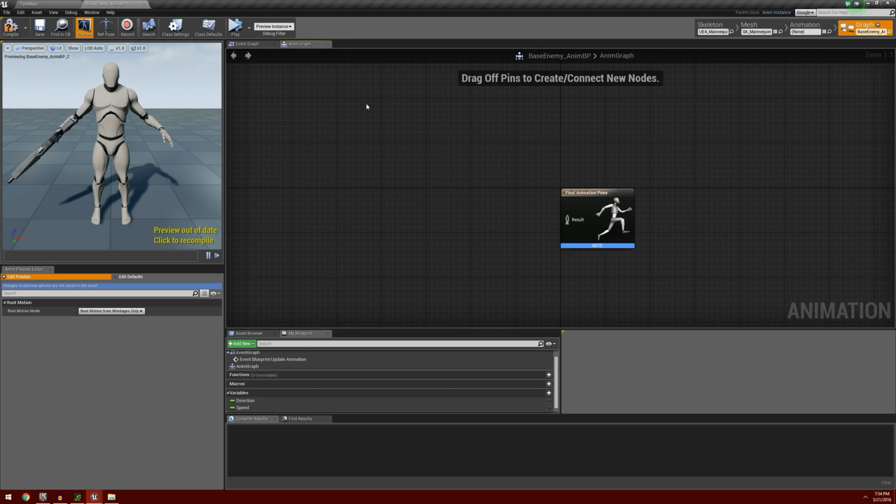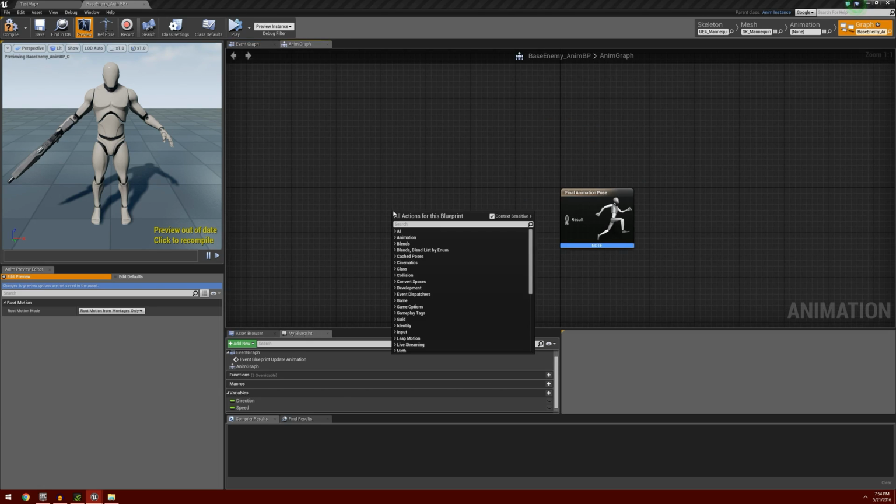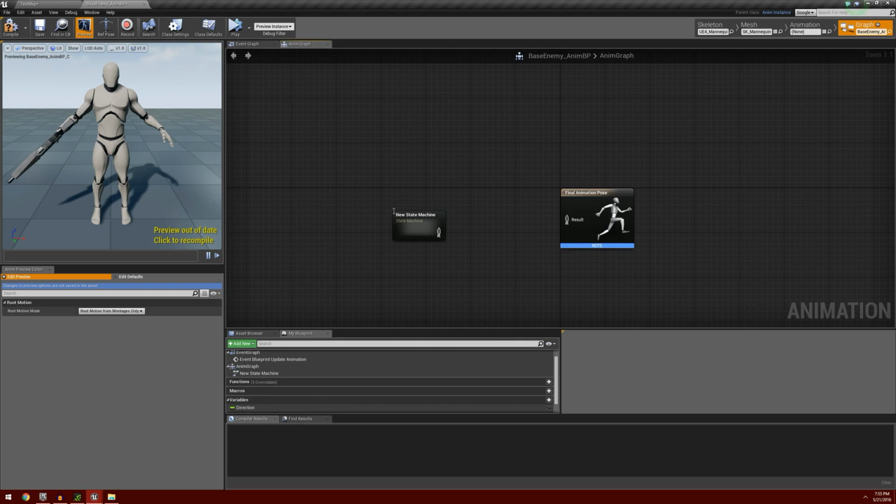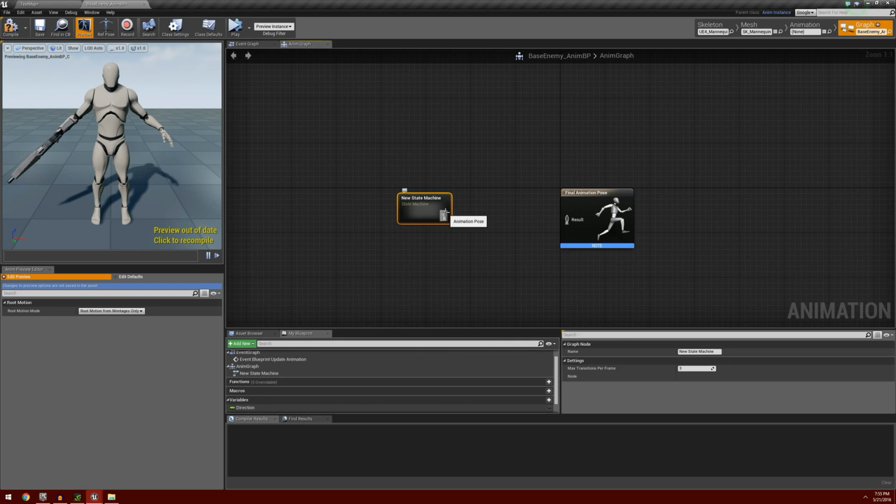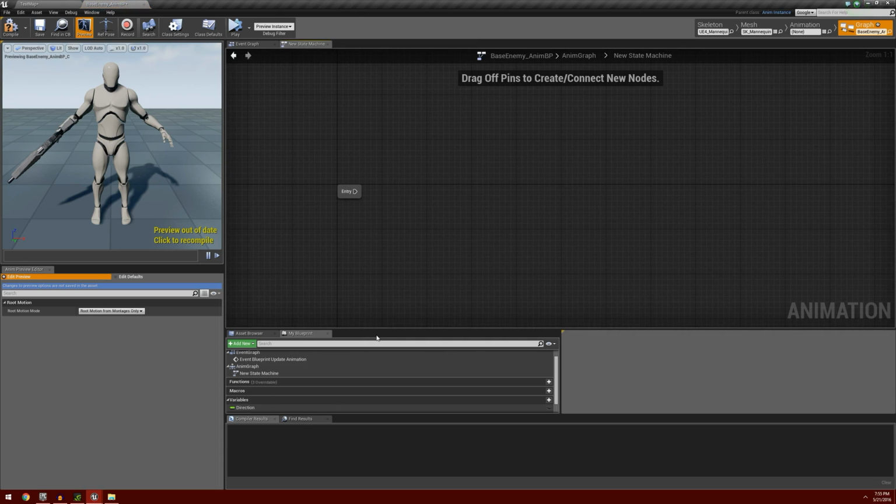Next, we're going to go into our anim graph here. I'm going to right click and we're going to have to add a new state machine. And I'm going to plug this into our final animation pose. And we're going to go ahead and open up our new state machine.